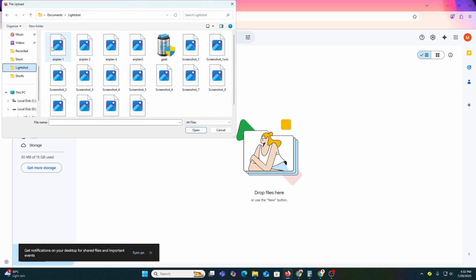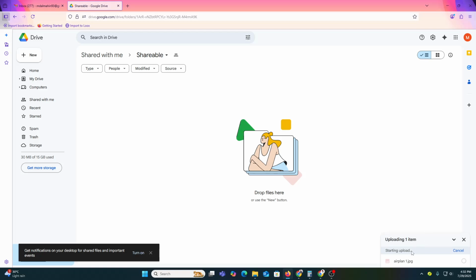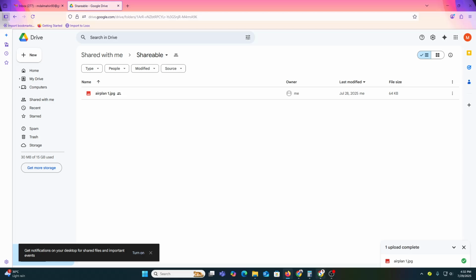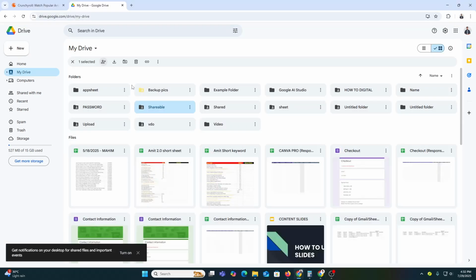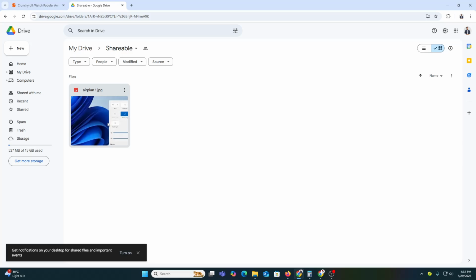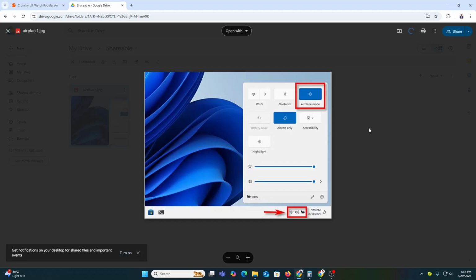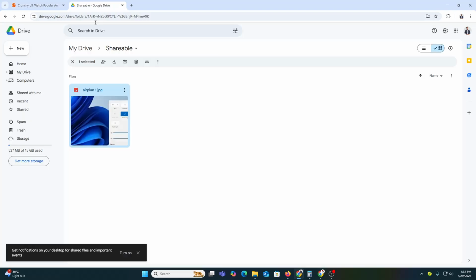Let's say I'm going to upload this screenshot, and it will take a couple of minutes, and once it's done, then we will see the parent drive in here. So now go to the parent one, and here you can see it's already been done. So in this way you can easily make a shareable folder in Google Drive.